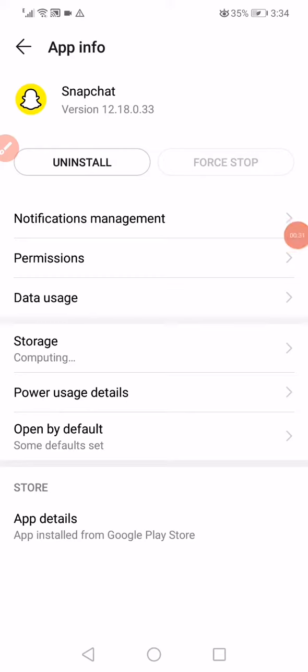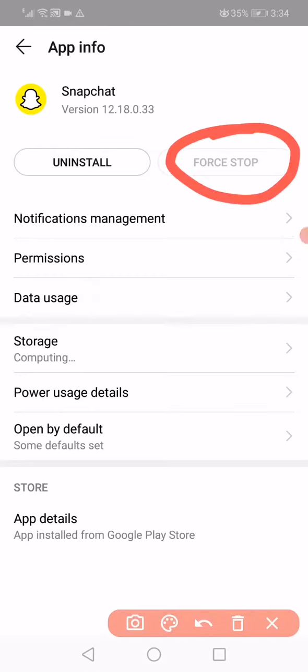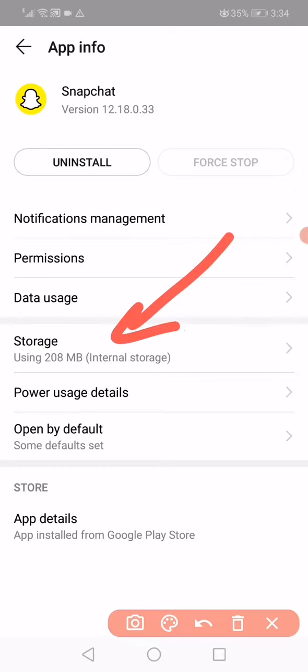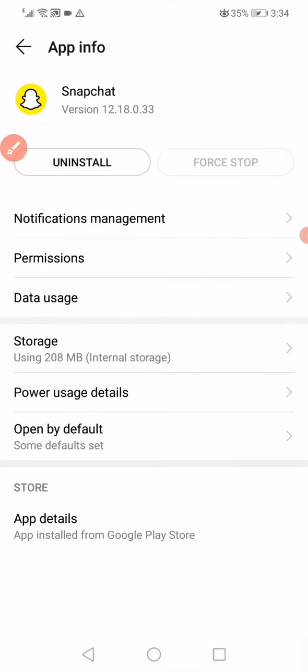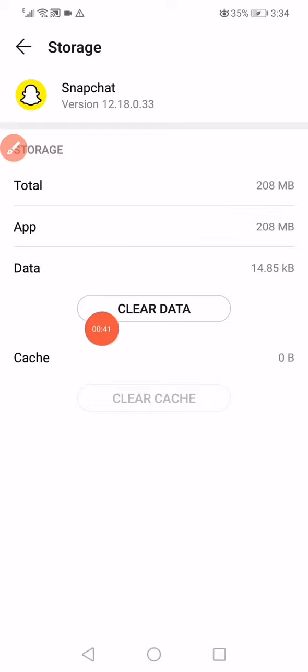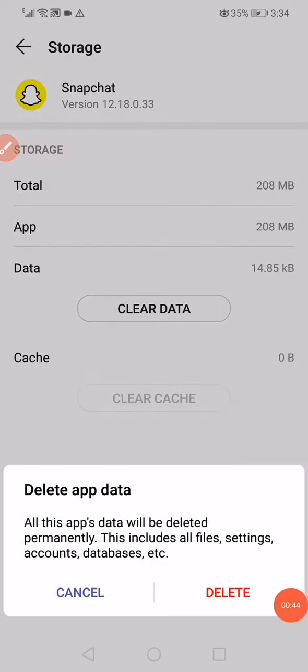And now click on this option here, it's called Force Stop. And then go to the storage or the internal storage. Click on Clear Data and click on Delete.